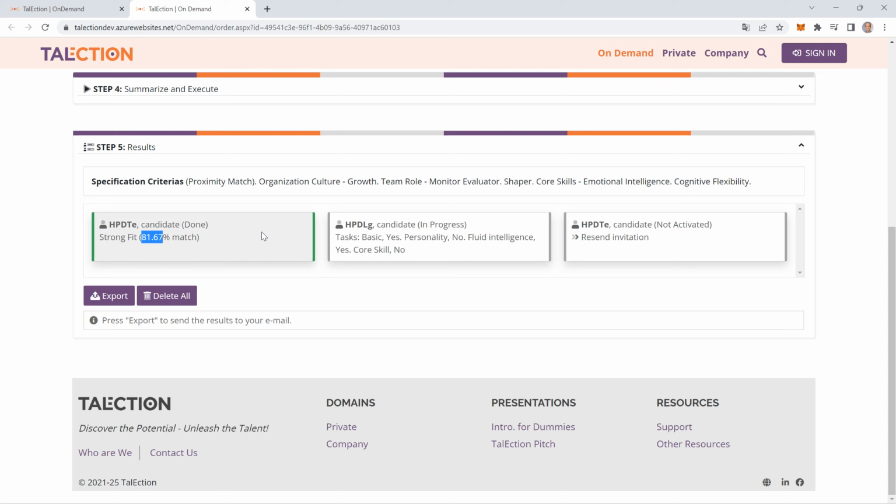If you look at the other candidates here, you see that this candidate hasn't completed the activities. It's in progress, and here you see the activity statuses. So it's done the enter basic information, hasn't done the personality test, the fluid intelligence test, or the core skill game tests. And this last candidate here hasn't even activated its user. So you can then select to resend the invitation to just remind him or her to initiate activities.